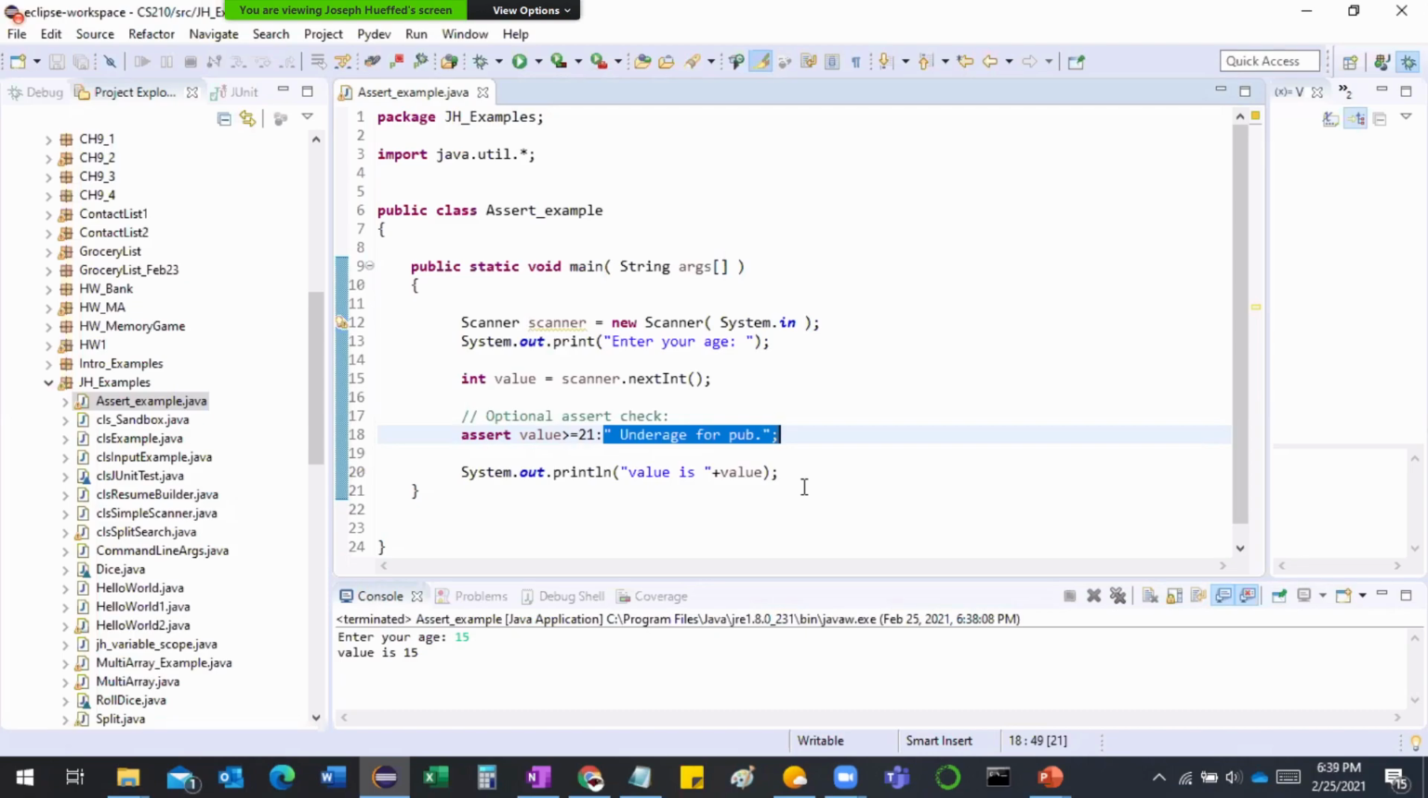So when you entered 15, it should have produced underage for pub? So it's asserting, saying, is it true that the value is greater than or equal to 21? If it's not, the assertion fails. So it's like the assertion statement confirms that this statement is true. If it's not true, then there's an error.